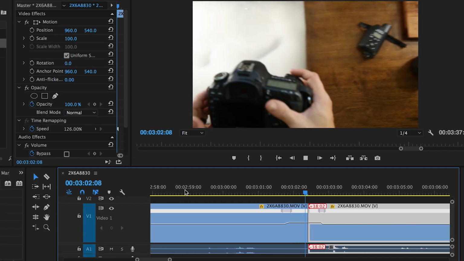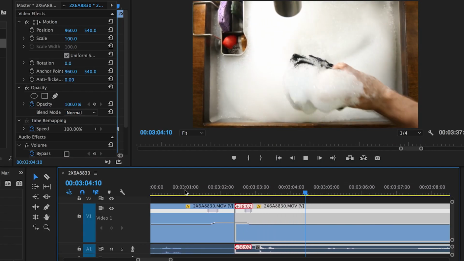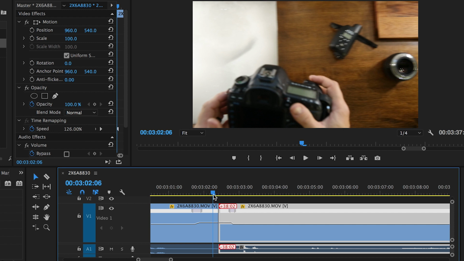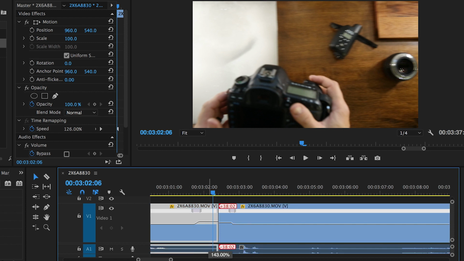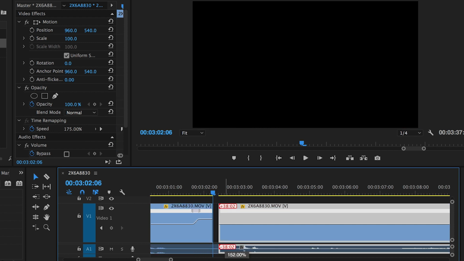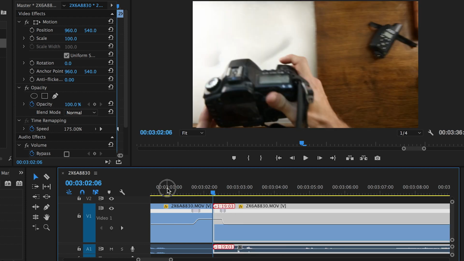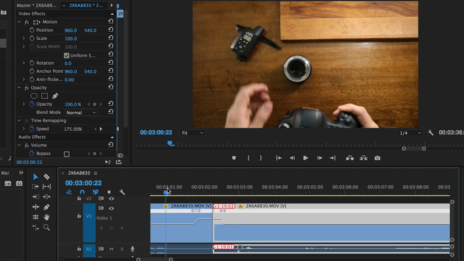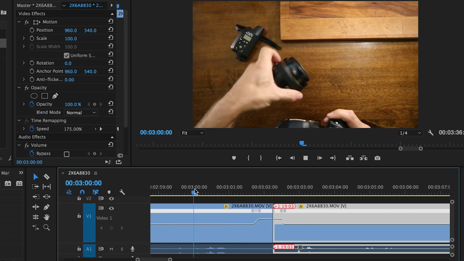Now that's gold right there. All that is, it's a little speed ramp. Let's try speeding it up just a little bit more to see what kind of effect that gives. 175. Bring those two clips back together. Put your playhead back before. Hit play.